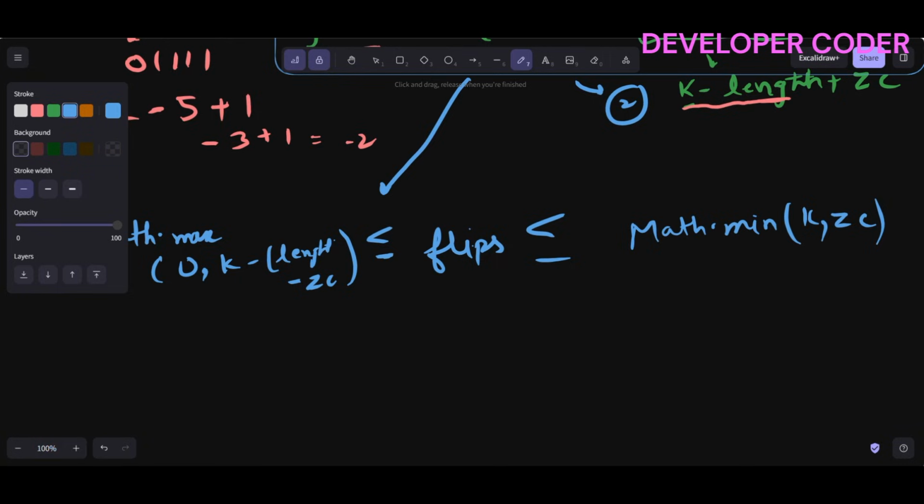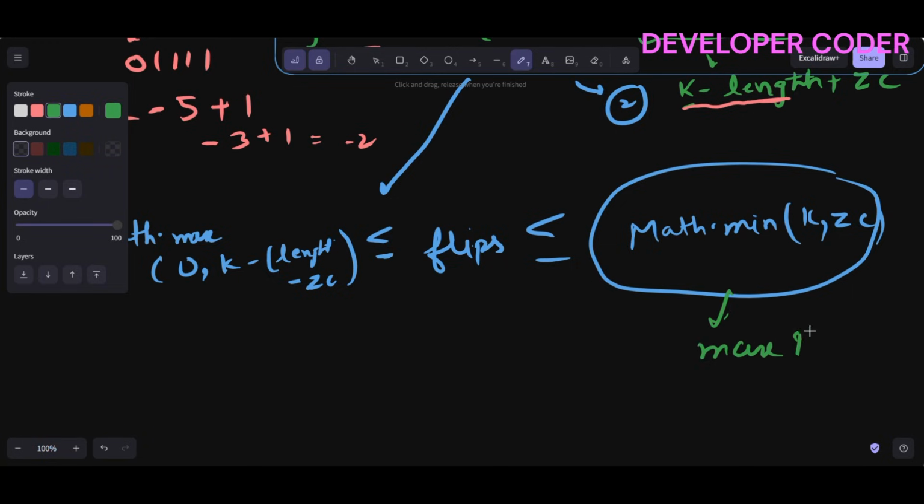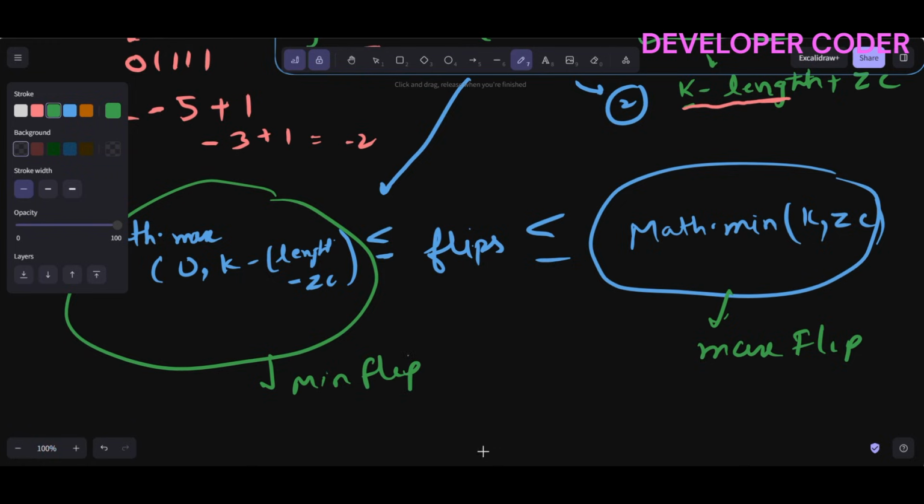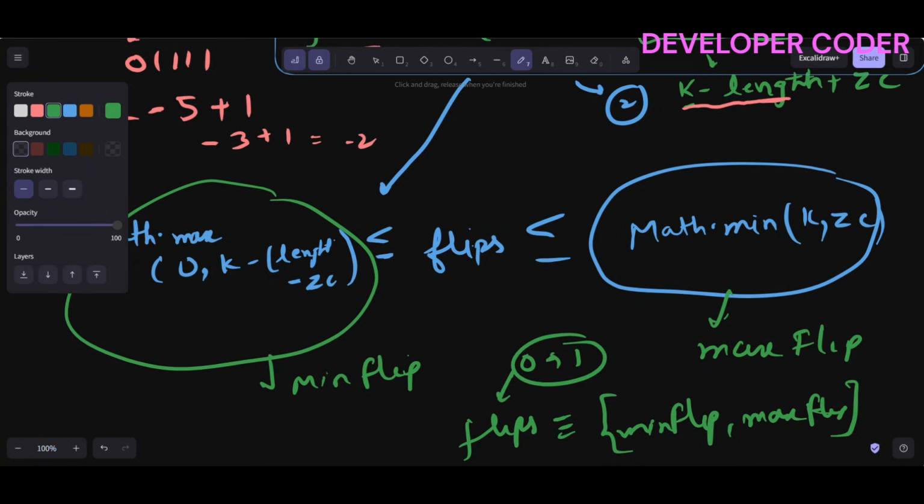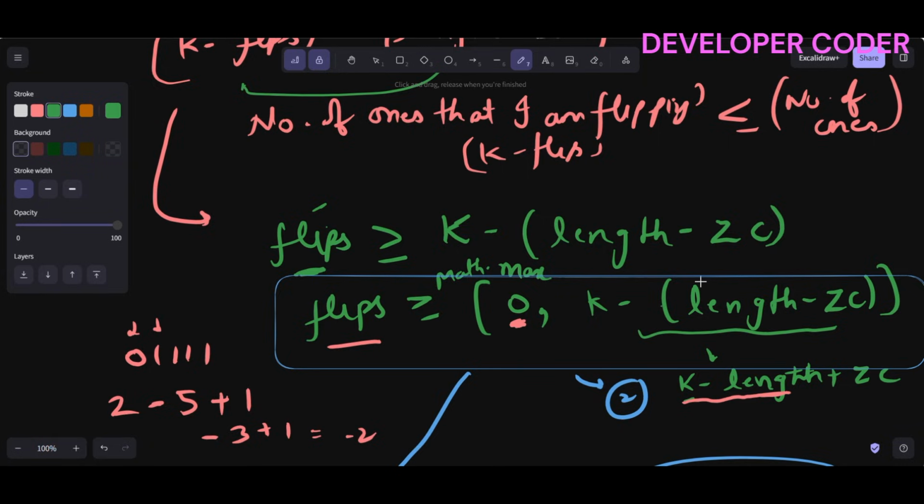So actually this is nothing but a range. I am giving the name of this as max flip, and the name of this other thing as min flip. So this is nothing but a flips range. The flips range is going to be between this min flip and max flip, and flip is showing the number of zeros that I can change to 1. I hope that this part is clear, right?